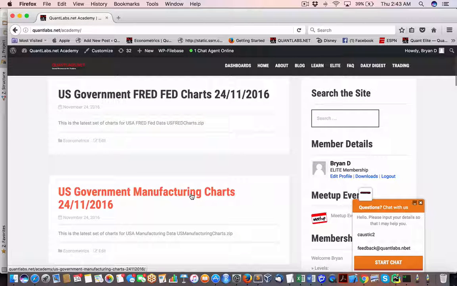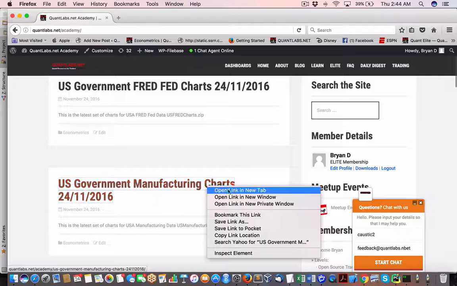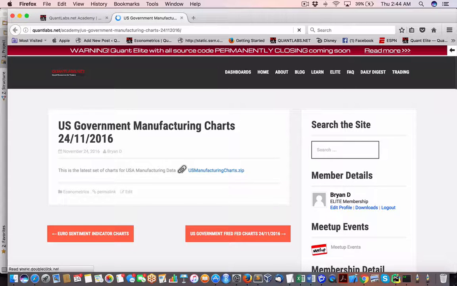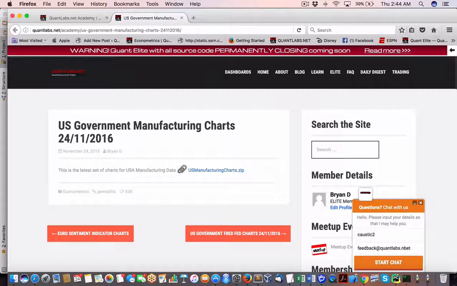So I'm hoping to improve these, but this is just for the initial outset, just because of how it seems that these data sets get changed around quite a lot. So obviously I'll have to maintain them. But let me just show you the first set. This is the manufacturing charts. So as I said, government manufacturing charts with the date or the current date.